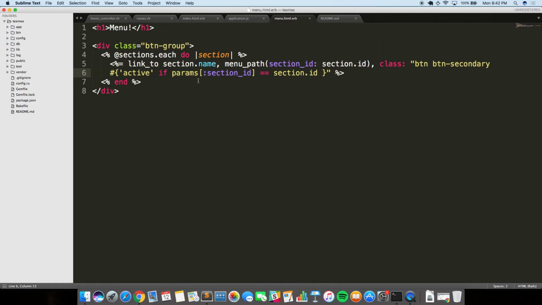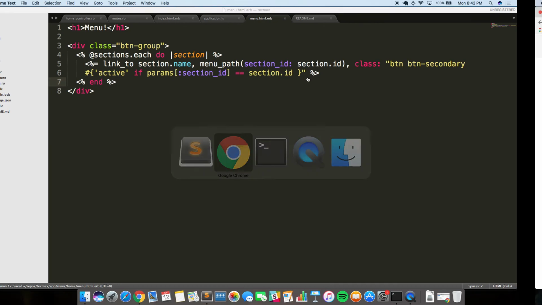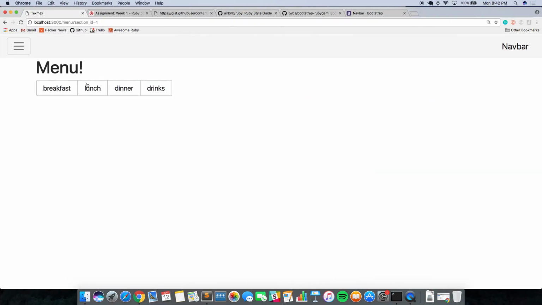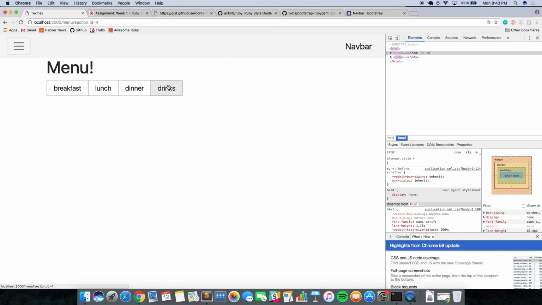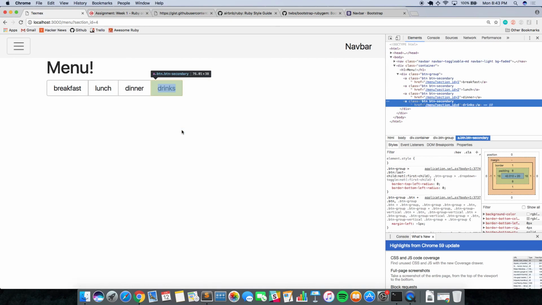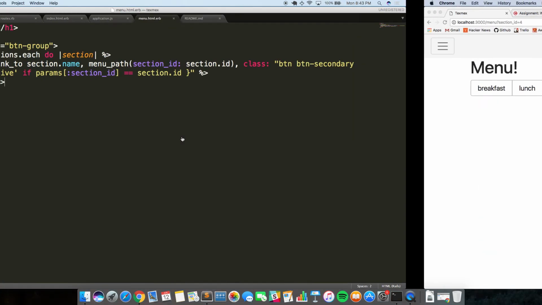Didn't catch. Params section ID equals section ID. Let's inspect it. It doesn't seem to be active.